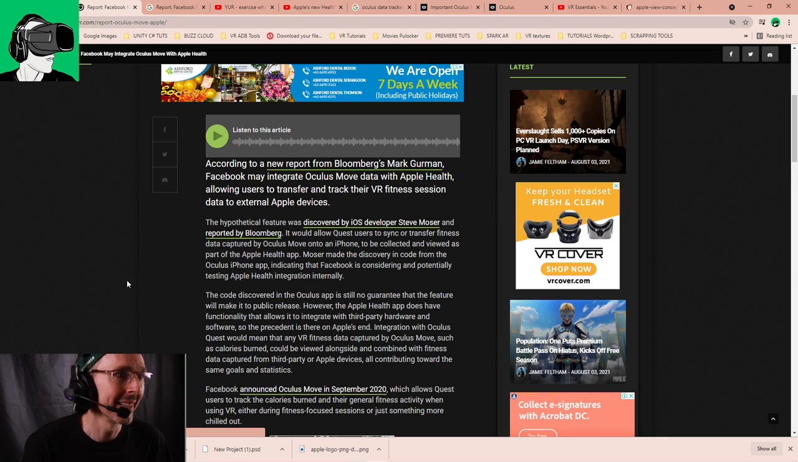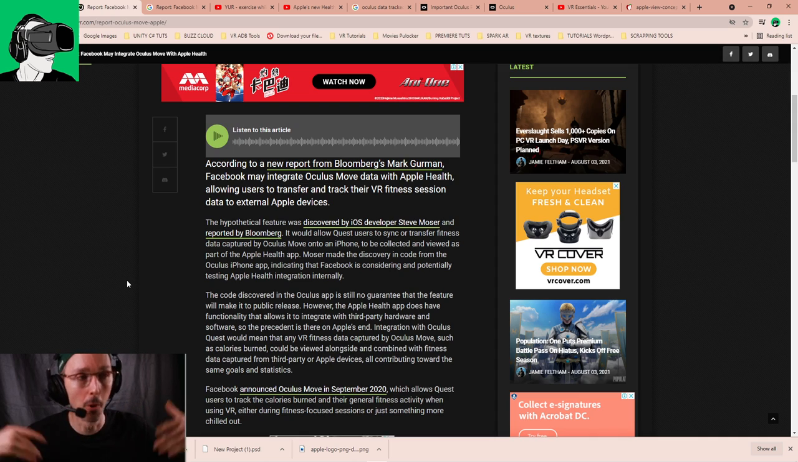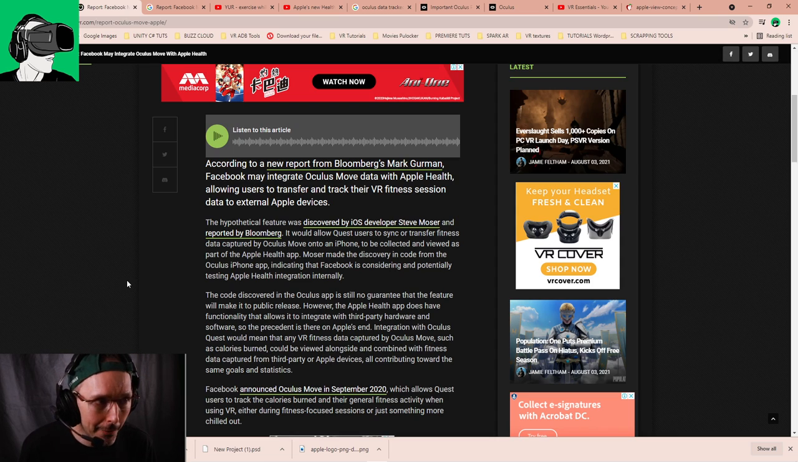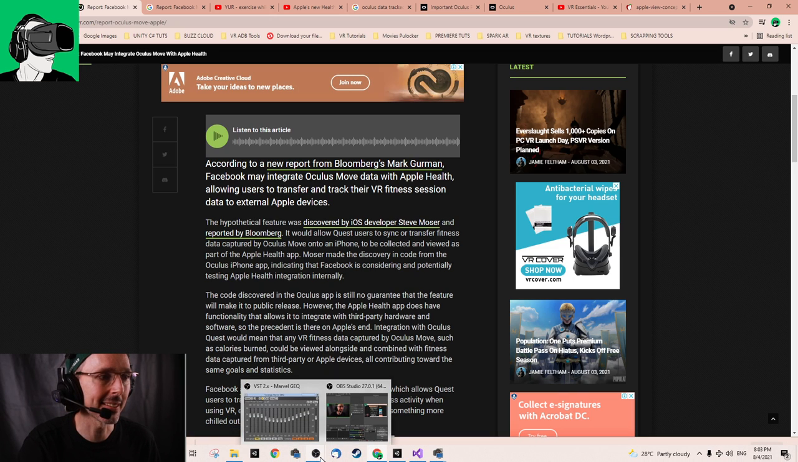Let's go back to the article. The hypothetical feature was discovered, it's hypothetical, guys, by iOS developer Steve Moser and reported by Bloomberg. Now, Bloomberg are a pretty serious publication, all right? It would allow Quest users, which is basically the standalone VR headset or mobile headset used by Facebook, to sync or transfer fitness data captured by Oculus Move onto an iPhone to be collected and viewed as part of the Apple Health app. Now, the other thing is, we don't know, because there were other reports that say that basically iOS Health is actually open, third parties can actually tag onto it to use various different things with it.